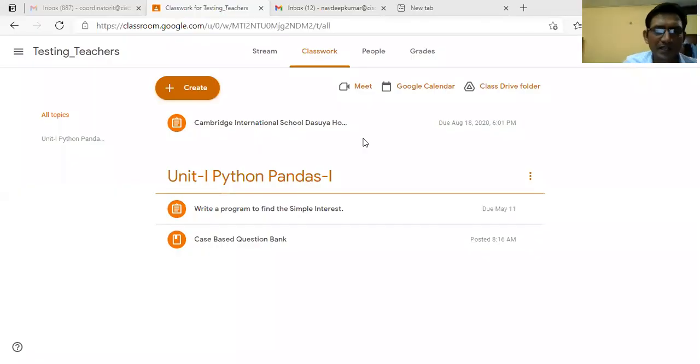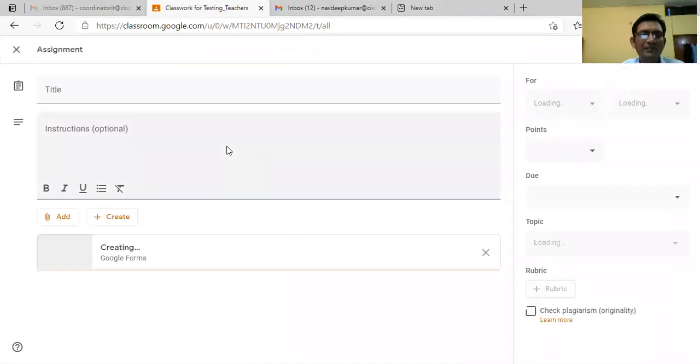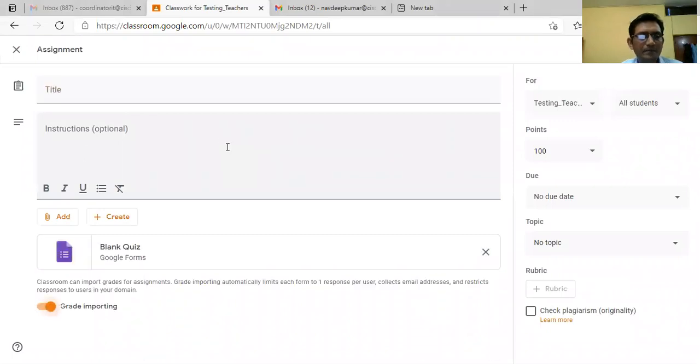Now coming back to our classroom. Try to go to the next tab. Next we have a quiz assignment. With quizzes, most of the teachers are nowadays familiar, as we have made a lot of quizzes. Again, you can go and start creating your quiz here.